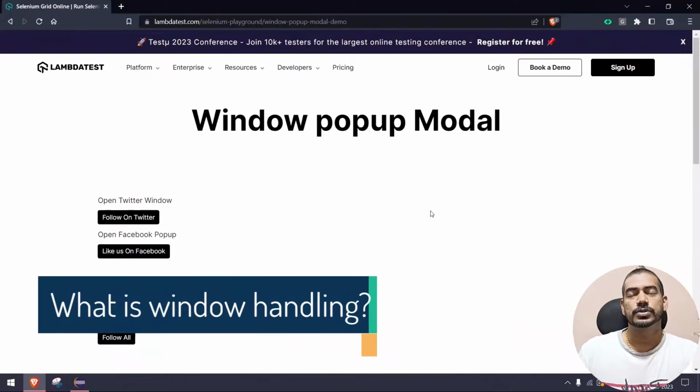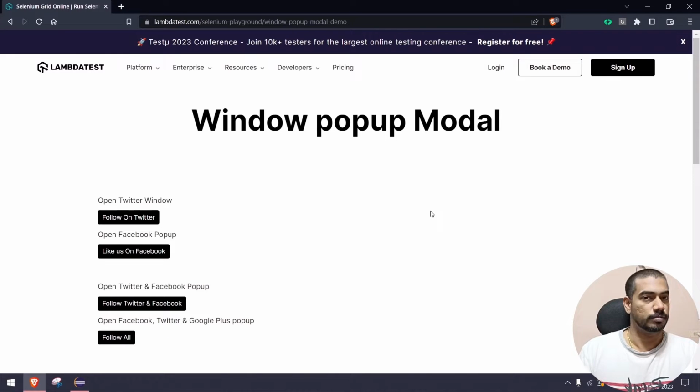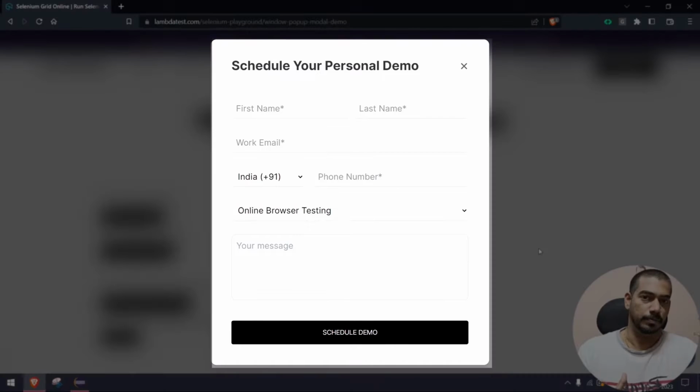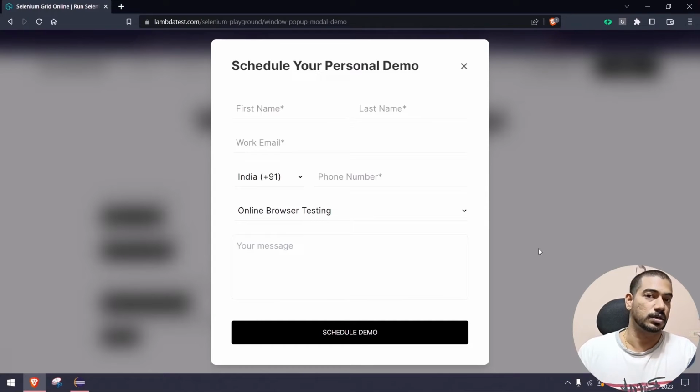Most of the people get confused with the pop-up and the window pop-up. For example, when I click on this book demo button, you can see we are getting some kind of pop-up, right? This is not your window handling concept. This doesn't come under the window handling concept. This is just a modal alert. We can just interact with this without switching our focus to different tabs.